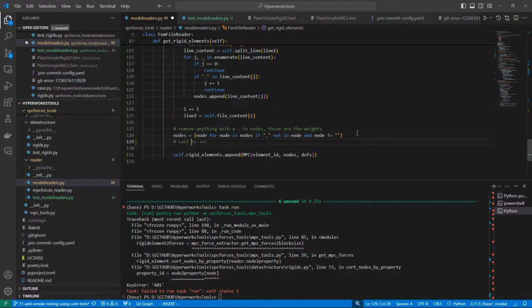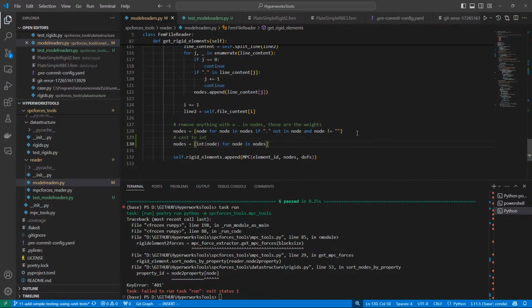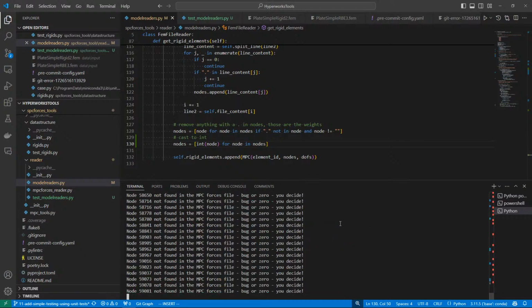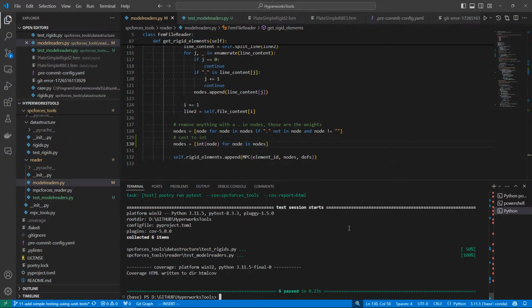I want to cast this to integer. But I'm not sure if this works. I always thought this would not work in list comprehension mode. Okay, now this works again. Now let's see if the test still works. Okay. Seems to work.